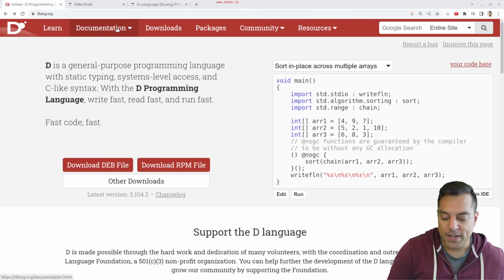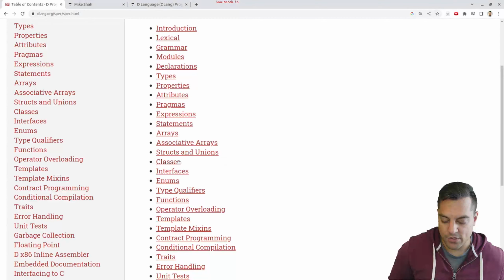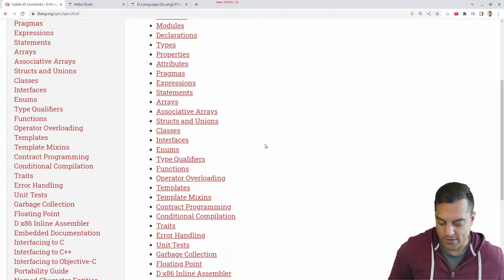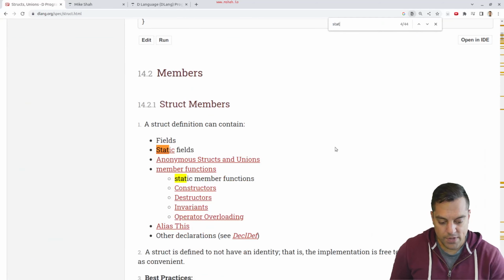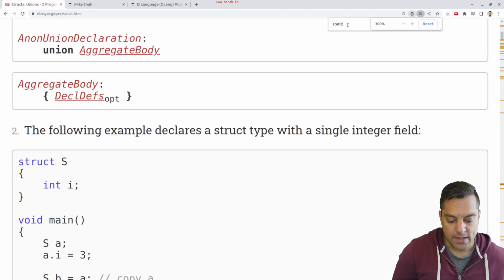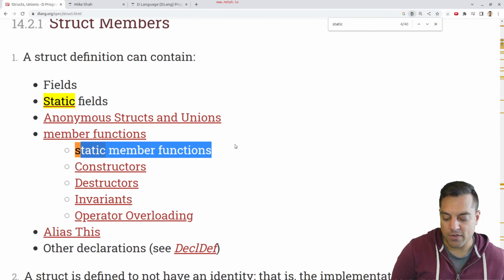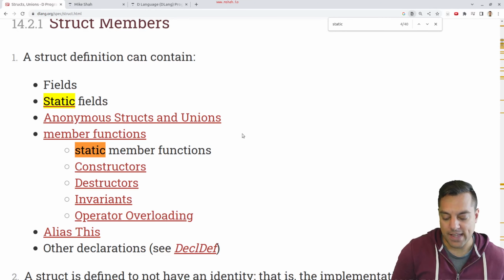So let's go ahead and look at an example from dlang.org. I'm going to go to the documentation, the language reference, and go down to structs and unions. Give that a click, and we can search for static here. What I'm really looking for today is about static fields or static member functions, just so we can see how this data works.